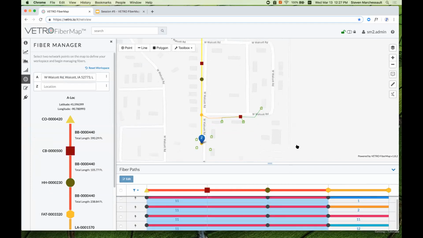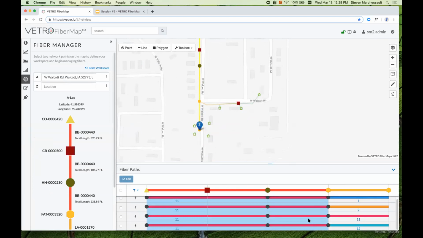Okay, so now we have a couple of pathways that are running south here. So I'll grab just 2 of those for now, and I'm going to just set them aside as reserved.